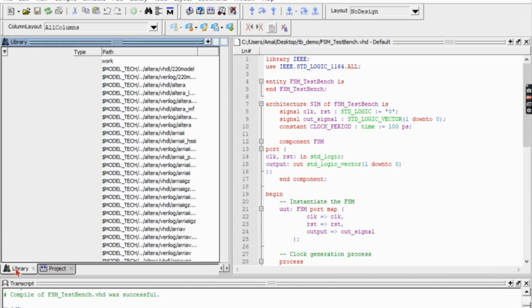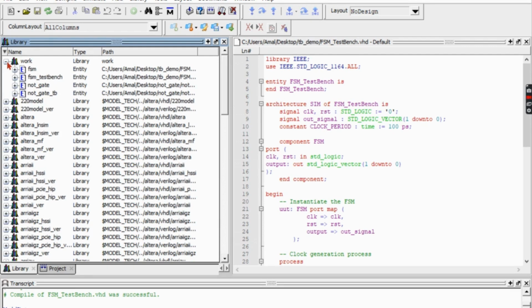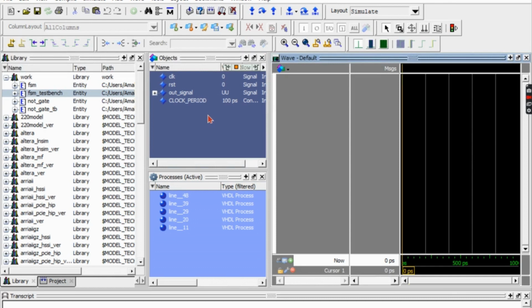Next, we can go to the library tab and expand work, and then double click on the FSM Testbench to start the simulation.